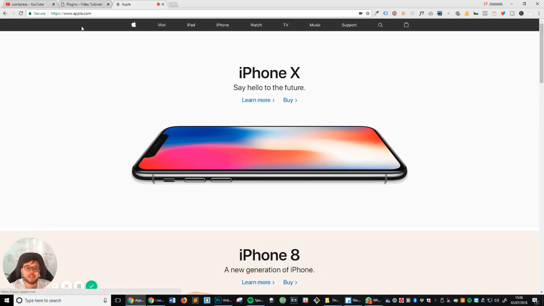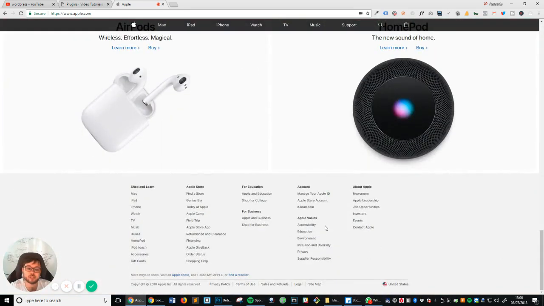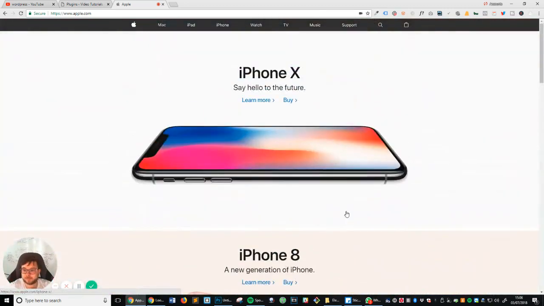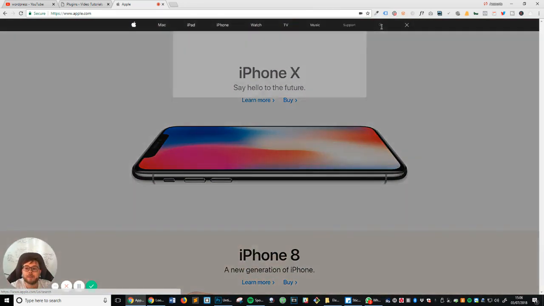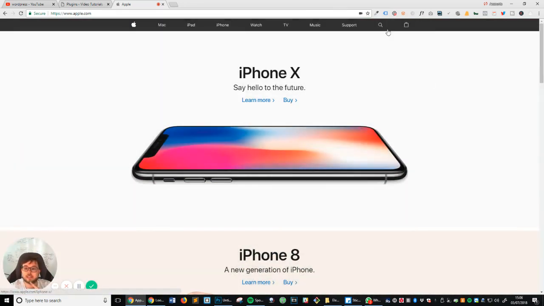Now you can see that I'm going to be copying all of this banner and this header for a website, and I'm also going to copy the footer area as well. The only thing that we're not going to be able to do is the search icon. However, I'm going to basically mimic almost everything else. So let's get started.